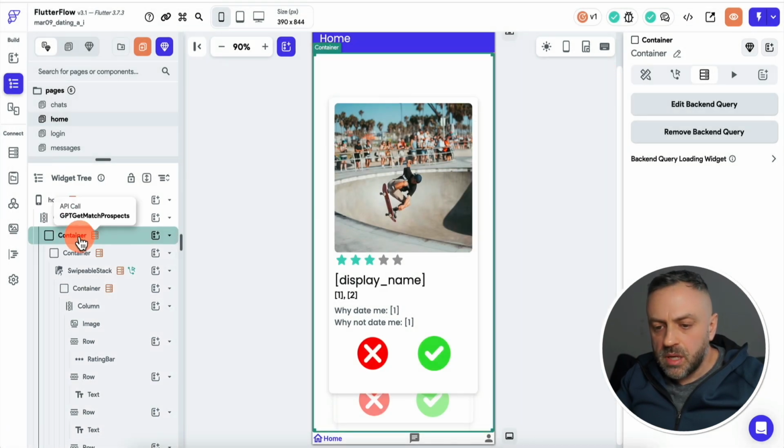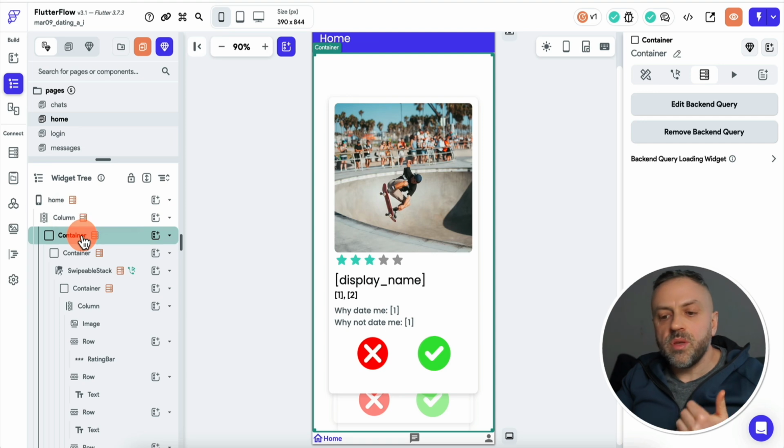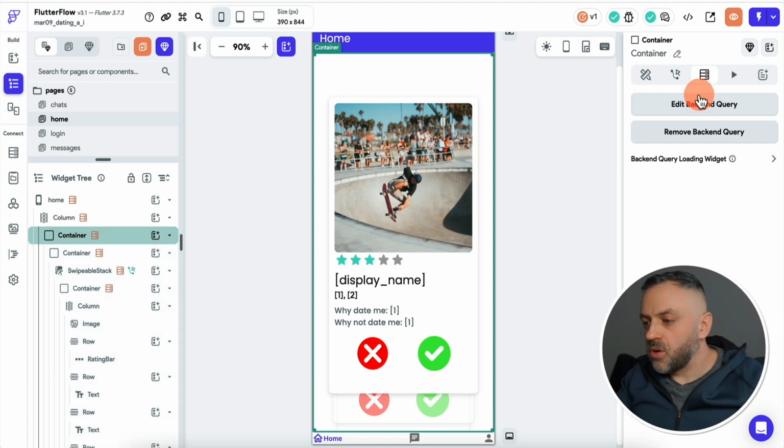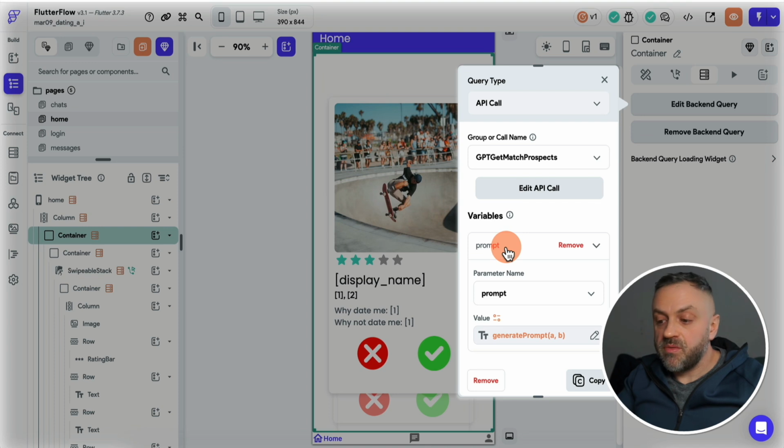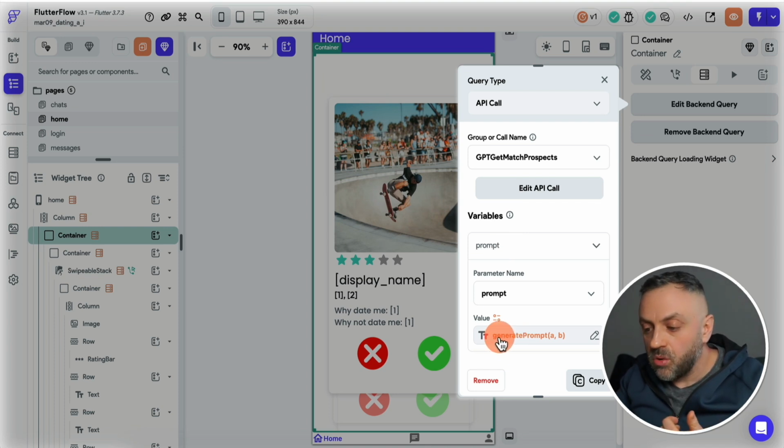So if we come back to the container, this is where we execute the API call, okay? So if we edit this backend query, we're doing an API call. We have GPT get matches prospects. This is our one and only API call. And we are sending this prompt variable, and we are generating this prompt using a custom function called generate prompt.